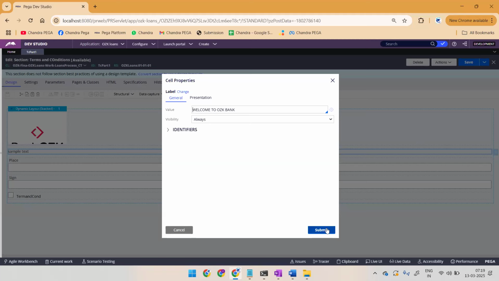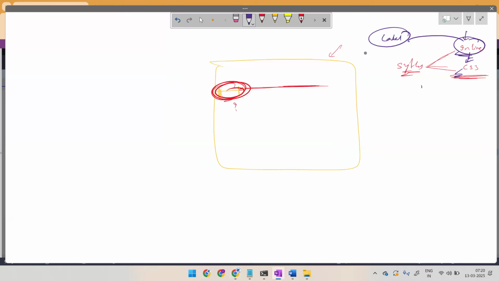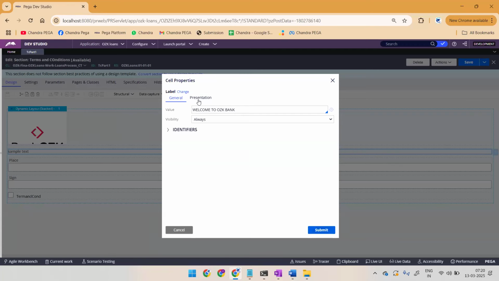If you want to go for extra styles, as I earlier told you, you have to go with something called a skin rule. But you don't know what a skin is as of now. Generally, styles can be done with inline or CSS. In PEGA, we call this a skin. We are not going with skin for now. There is another alternative called inline styles. Inline styles means at the presentation level, we can do this.